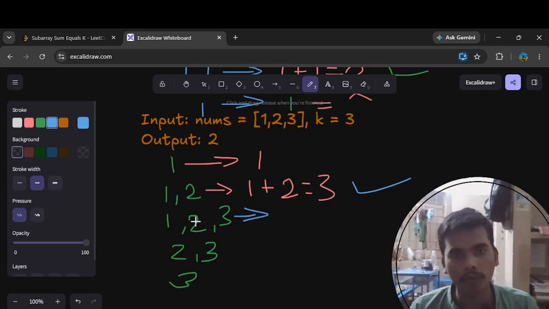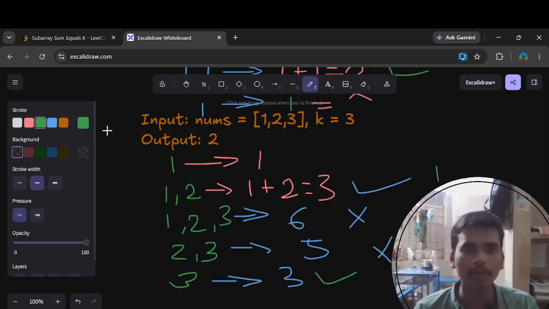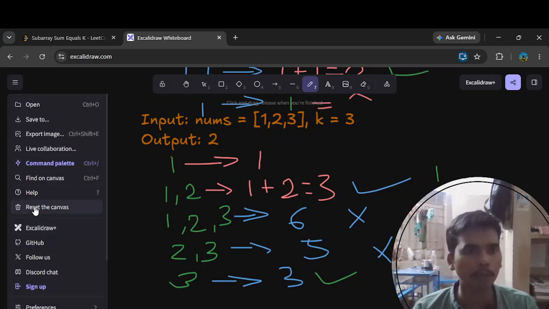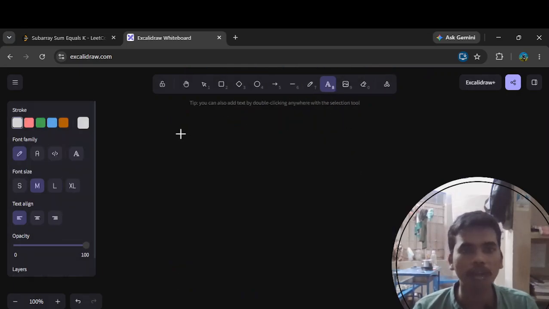Again we move forward. 1 plus 2 plus 3 is 6, no, we have not considered this. 2 plus 3 is 5, we are not going to consider this, but the 3 is here also. So 3 is correct. So our output is 2. That is our basic problem. I hope you understand what is needed and what was told. Now we are moving forward to see the approach.